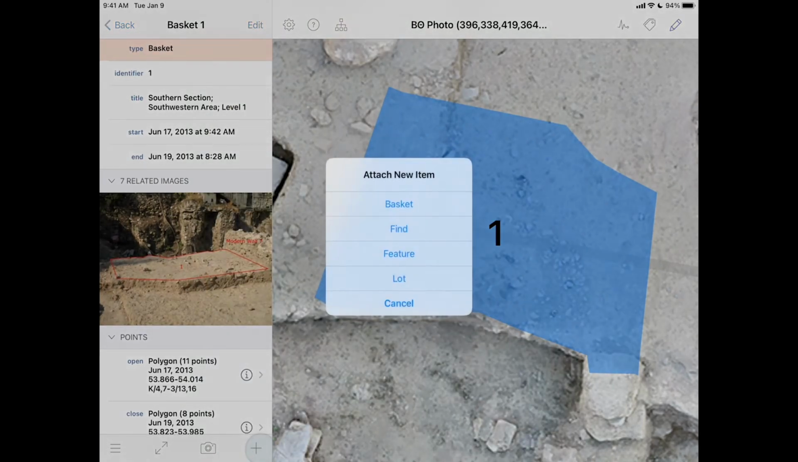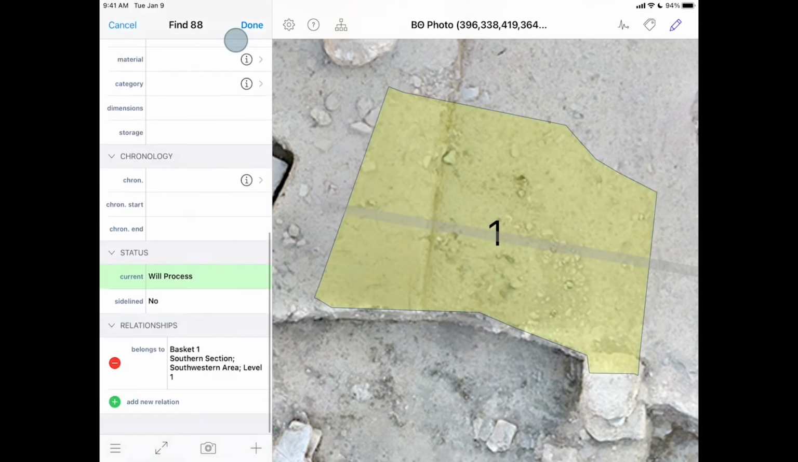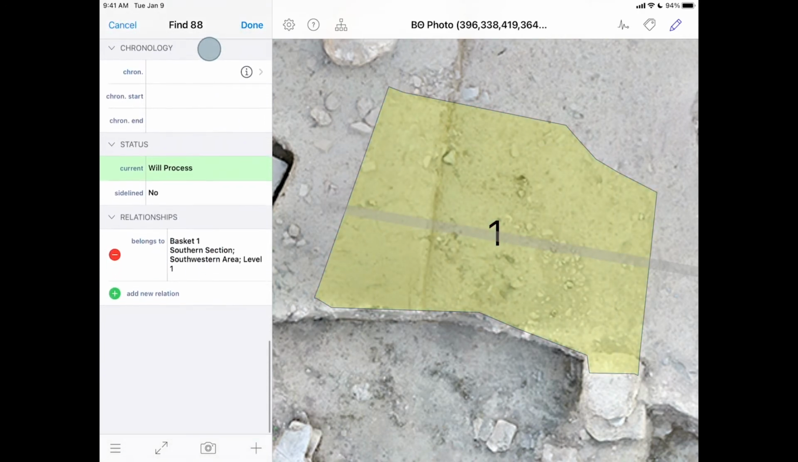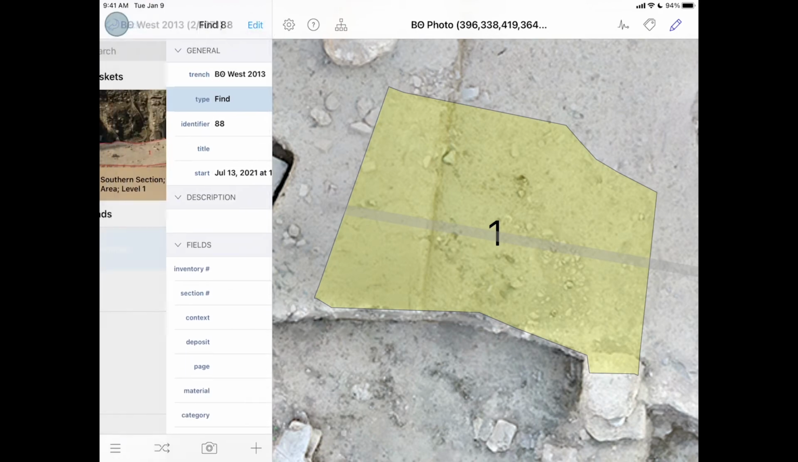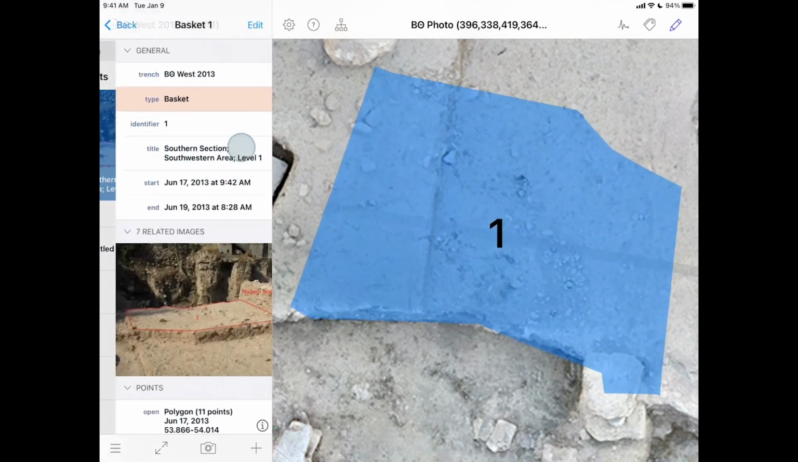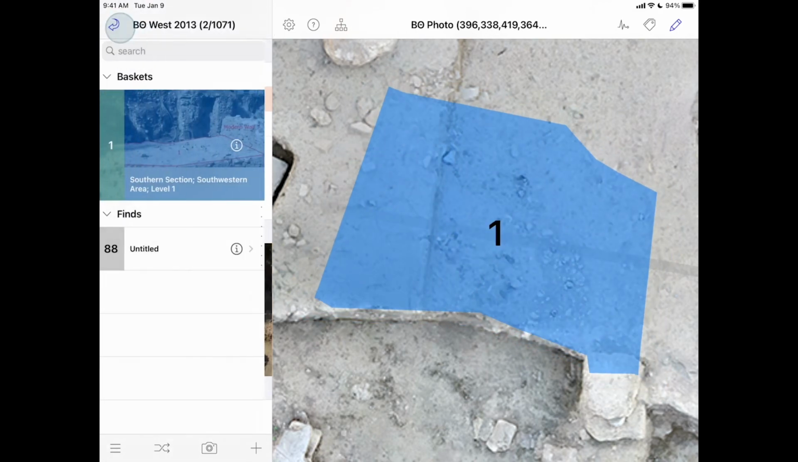Camera, the plus button. If I'm inside of an item and I hit the plus button, it's going to ask me what do I want to attach. These can be defined in the preferences to say I want to attach a find to this. And then it'll automatically create that relationship for me. But you can always edit these manually if you want to set the relationships however you want. So that covers the buttons inside.